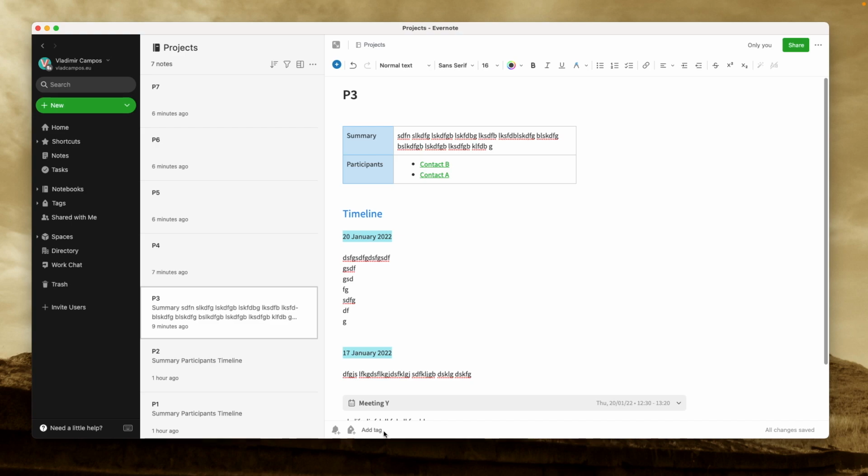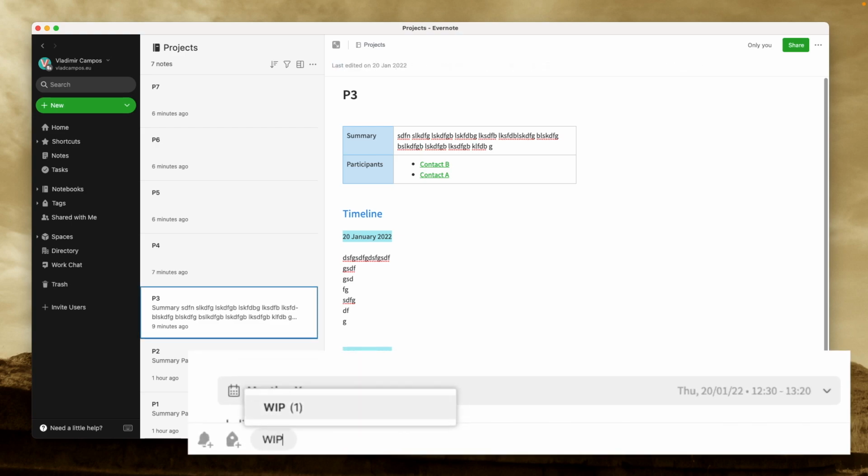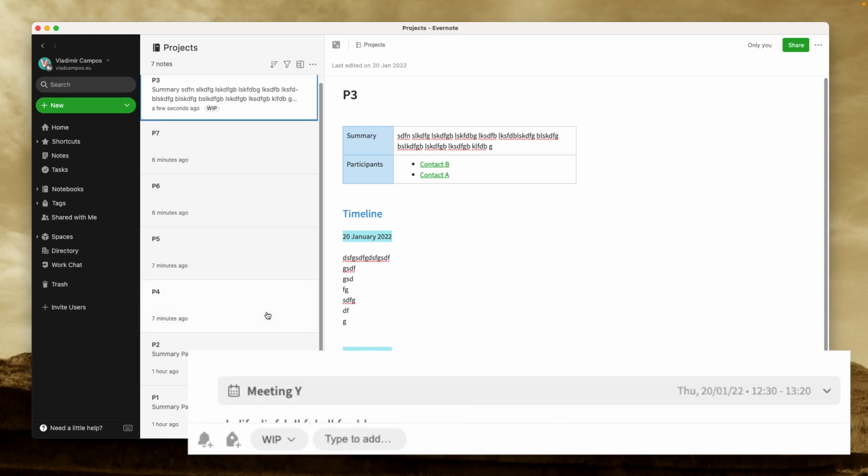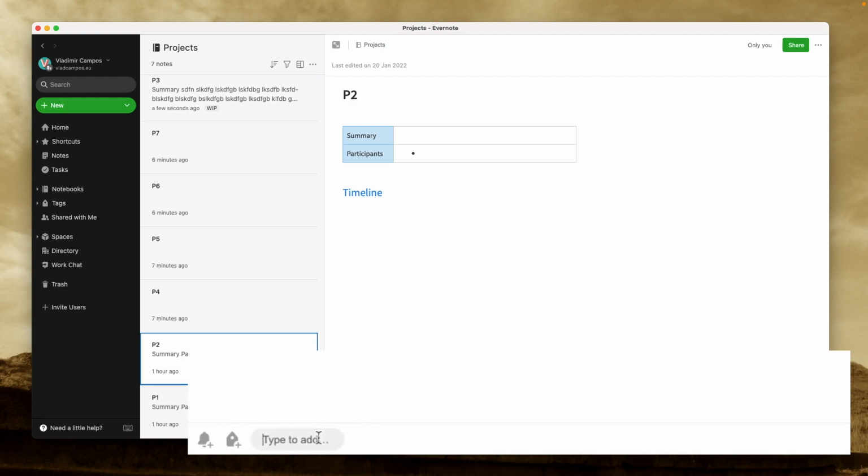He deals with a lot of projects. Some of them are in progress, some of them are done, and some of them are just tabled and may come up again in the future. And he told me he would prefer to have all the projects in the same notebook. But it's also important to have quick access to the projects that are in progress right now. To solve this, I told him to use the work in progress tag. Let's say P3 and P2 are in progress.